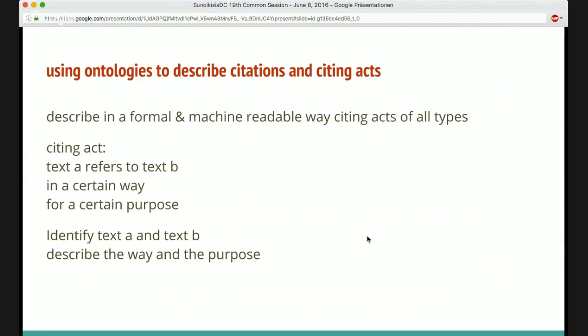Why do we want to use ontologies to describe citations and citing acts? The main reason is that we try to describe in a formal way, that means that not everybody is allowed to use his or her own terminology, and there is a normed and formalized vocabulary to do that, and a machine-readable way in order to describe citing acts of all types. Now, let me explain what a citing act is, or if you want, a quoting act. A text A refers in a certain way to text B and for a certain purpose.